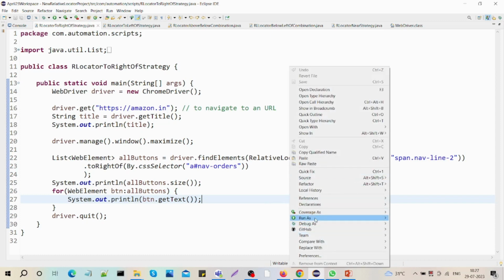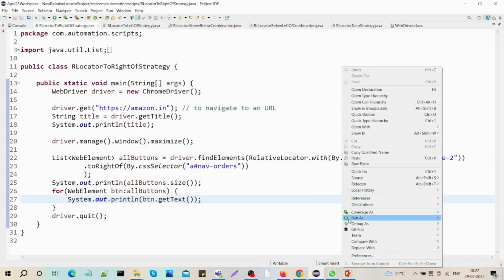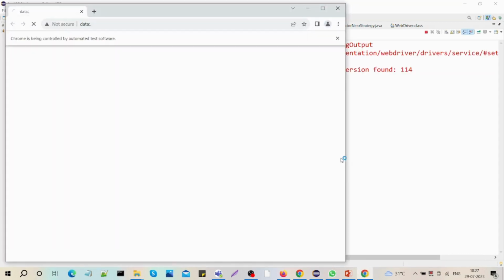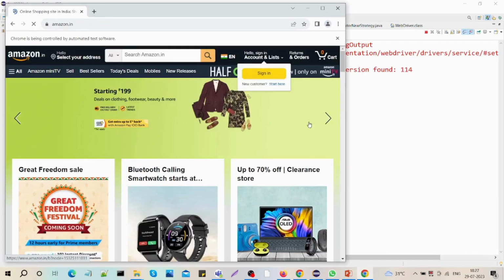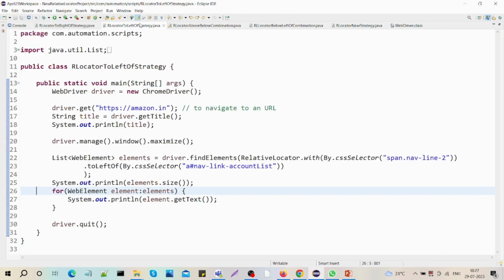When we run it, it will open the Chrome browser and go to the Amazon website, and then it will locate the cart button and print its text, as it has done here. Okay, so this was according to our requirement. And now we will see what is to left of.